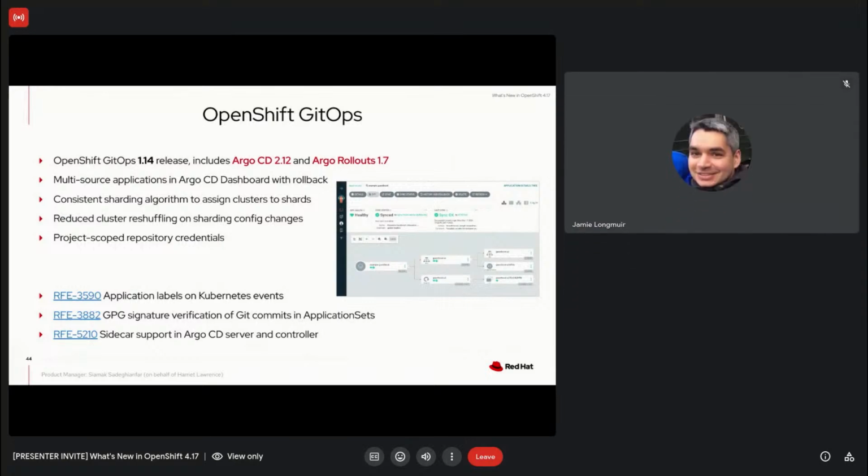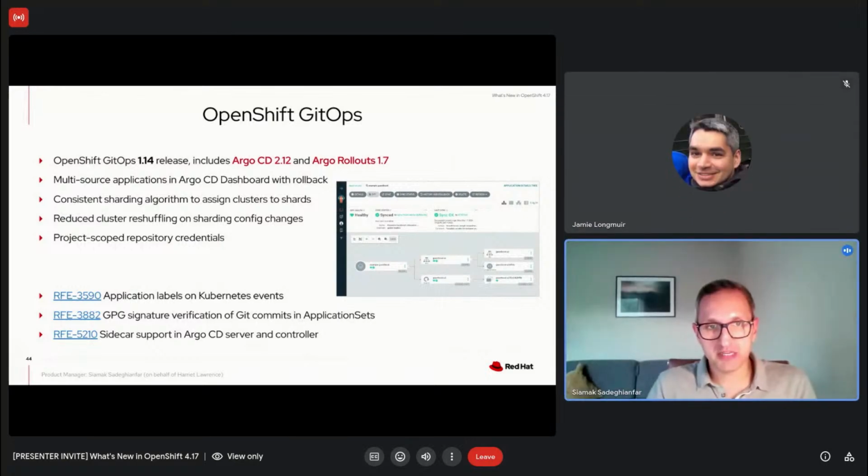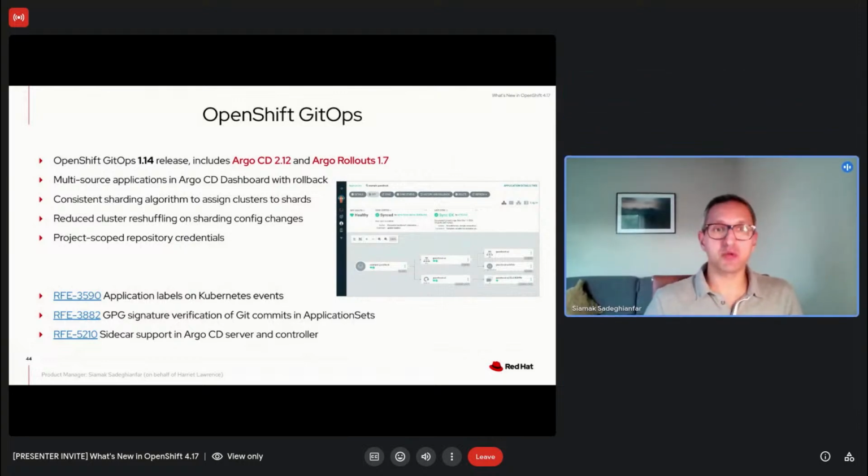OpenShift GitOps had the 1.14 release alongside 4.17. It brings you a new Argo CD, and some of the new capabilities include the multi-source application. It's a tech preview feature, and we're building more capabilities around it before it reaches GA. So it is visible, it's accessible through the Argo CD dashboard now. Rollback is supported. These are applications that you want to deploy as a combination of multiple Git repos, or perhaps a Helm chart that comes from the repository and values YAML that comes from a Git repository.